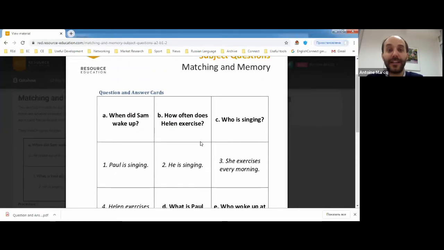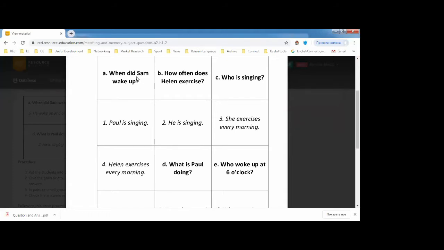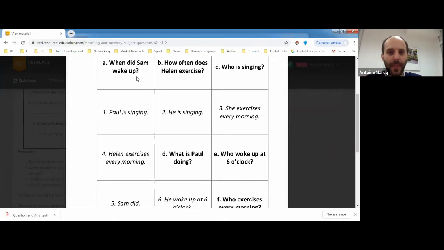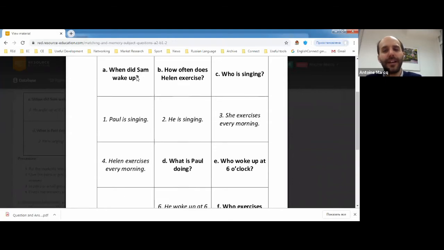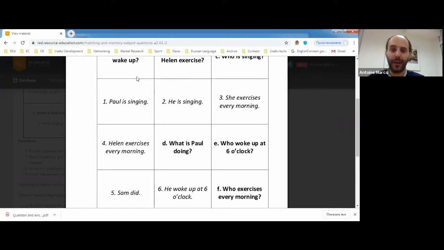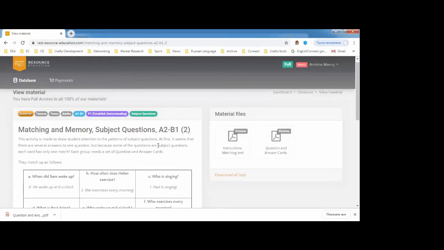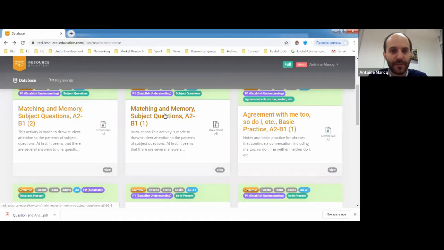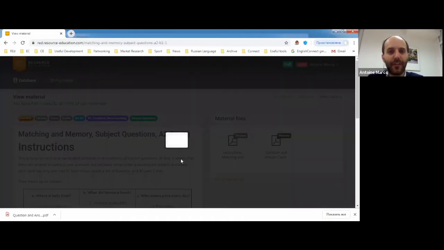with subject and object questions. And each question has a pair. When did Sam wake up? Who woke up at 6 o'clock? Who is singing? What is Paul doing? How often does Helen exercise? Who exercises every morning? This is the first such exercise, and there's also a matching in memory subject questions. There we go, a second one here. Exactly the same idea.